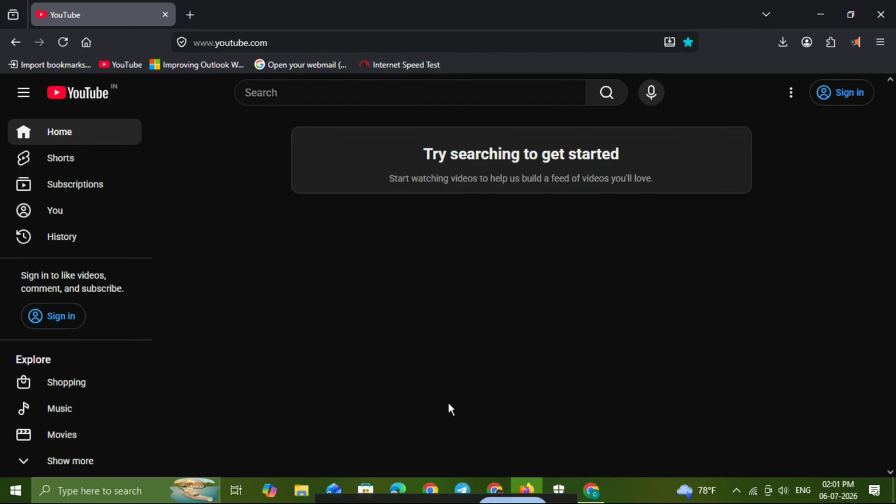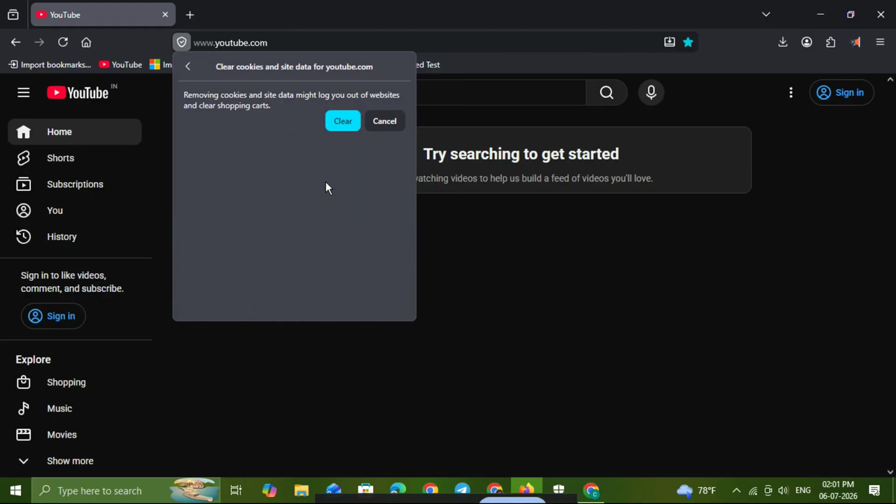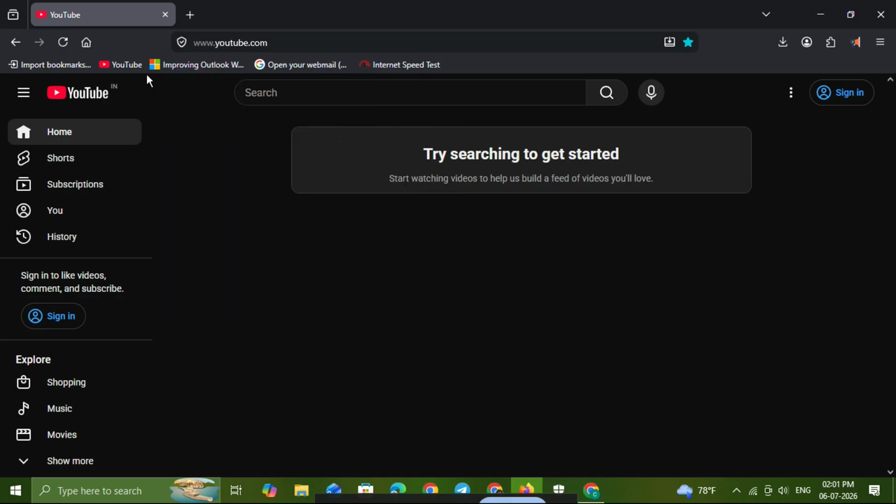To do this, open YouTube in Firefox. Then look at the left side of the address bar and click the padlock icon. From the menu that opens, choose Clear Cookies and Site Data. Confirm the action, and then refresh YouTube. This step removes old site data that may be causing playback issues while keeping your browser usable.